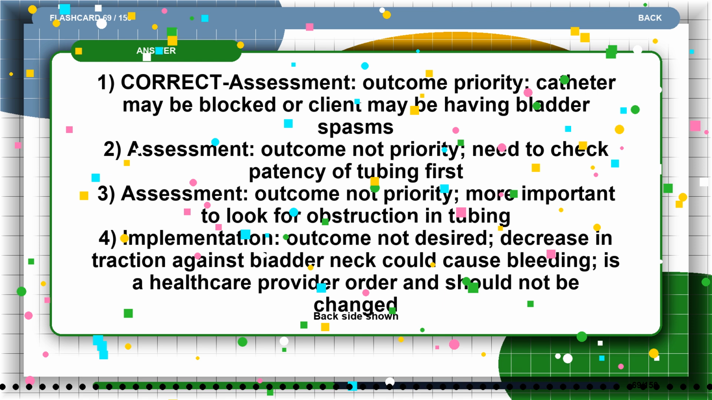4. Implementation. Outcome not desired. Decrease in traction against bladder neck could cause bleeding. Is a healthcare provider order and should not be changed.